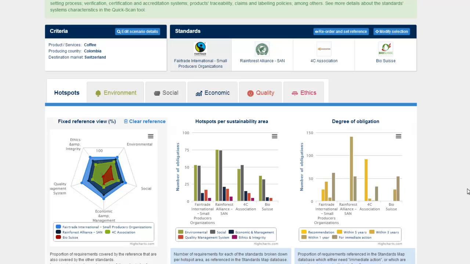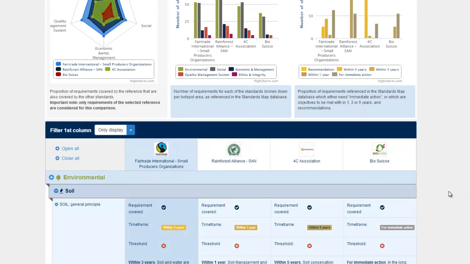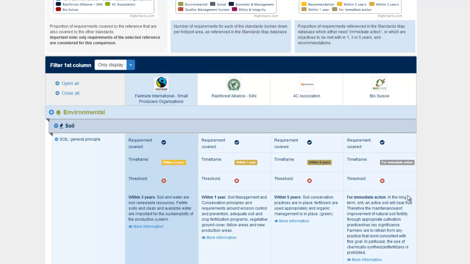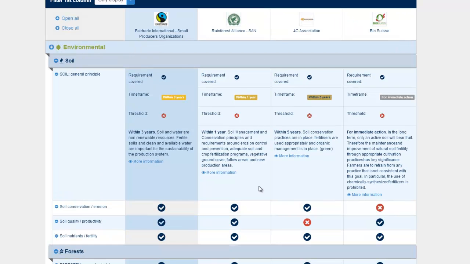This is also a very handy chart because you might realize that to jump from one certification to another, or in order to be certified by two initiatives, you might only need to modify your production practices a little bit. That being said, what you really need to do, of course, is make use of the table at the bottom of the page to make sure of the actual matching of the requirements.